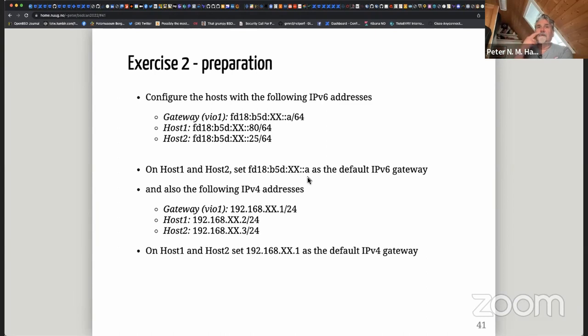No, so just skip the first one and go for the IP version 4 addresses. Again, here your gateway would have the inner interface in the RFC 1918 range, with the third octet corresponding to the number of your lab.